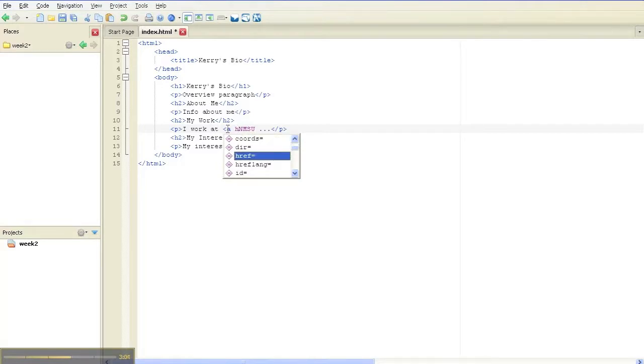Okay, and you can see that again, Komodo Edit is giving me help here, so I can see what the correct thing is here. And if I type the tab key, it will go ahead and accept that. And then I want to put quotes in and type my URL. So http://www.nmsu.edu. Don't forget that HTTP part, because often that is why our links don't work.